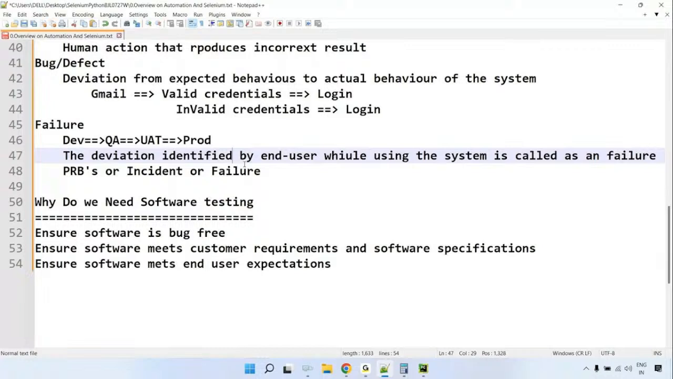For developers and testers there are some priority items. Anything in the production environment is taken as a P1 issue, nothing but priority 1, which needs to be resolved as soon as possible. So their deliverables are also delayed. We need to pay extra to the developer, extra to the tester, and extra to the UAT people. All of this happens if we miss anything in these lower environments. To avoid this, we need software testing.